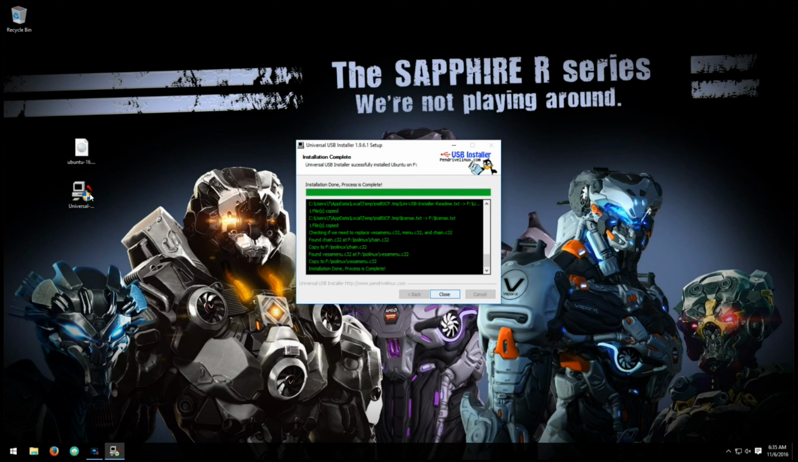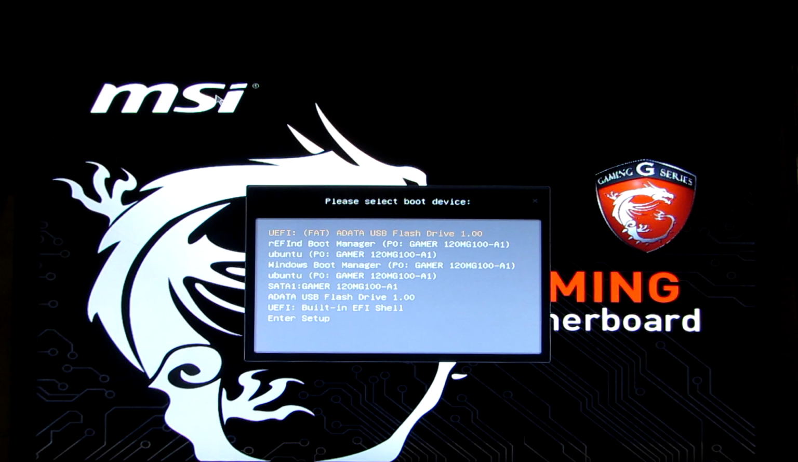Once this is done, we can close it and restart the computer with the USB in the USB port on your motherboard. Now, when your computer's starting up, you're going to want to make sure you hit the key to get the boot device selector. Select UEFI. Your flash drive, your USB drive, if you have a UEFI motherboard, which I'm sure most of you do.